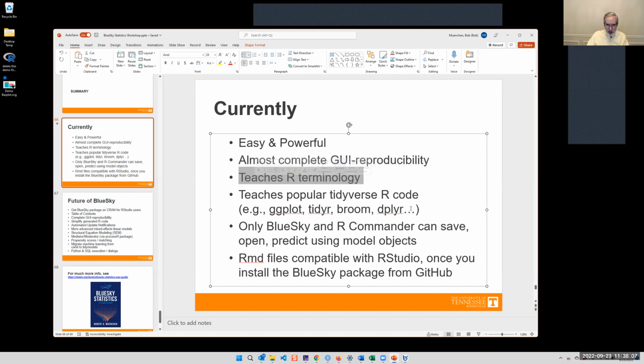It teaches you R terminology. It teaches the very popular tidyverse R code. And only BlueSky and R Commander, oh, I take that back, and JASP. JASP is added. I'm going to say R models here just to cheat. Okay, so only BlueSky and R Commander can save, open, and predict using R model objects. JASP can create something it made up called JASP models, but you can't send a JASP model off to an R user and have them get anything out of it.